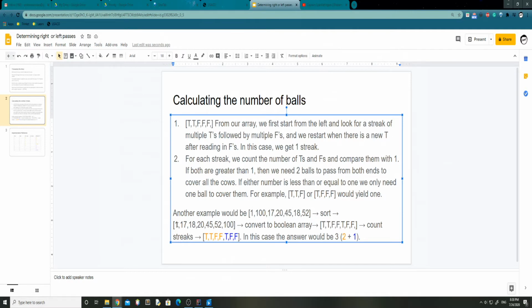So one thing you'll notice is that the first one is always going to be true, as it can only go right. There's no value in front of it, and the last value always has to be false, as it can't really go right. It has to go left, so it has to be false.